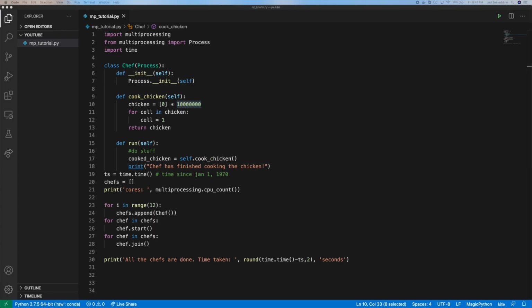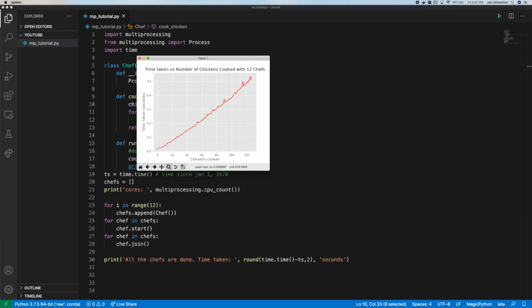You can see the increase in time it takes is actually, in the beginning when you don't have too many processes running, this is the number of chickens you're cooking, and this is the time it's taken. It actually does not increase until you get to around 5 or 6 chickens, and that's when you start getting more cache misses. And keep in mind you have other processes running on this computer.